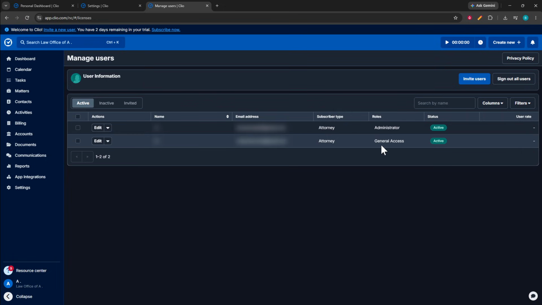After you locate the right user, go to the Actions column on the same row. Next to the Edit option, click the drop-down arrow. This opens a small menu with additional actions available for that user account. From that drop-down menu, click Deactivate.